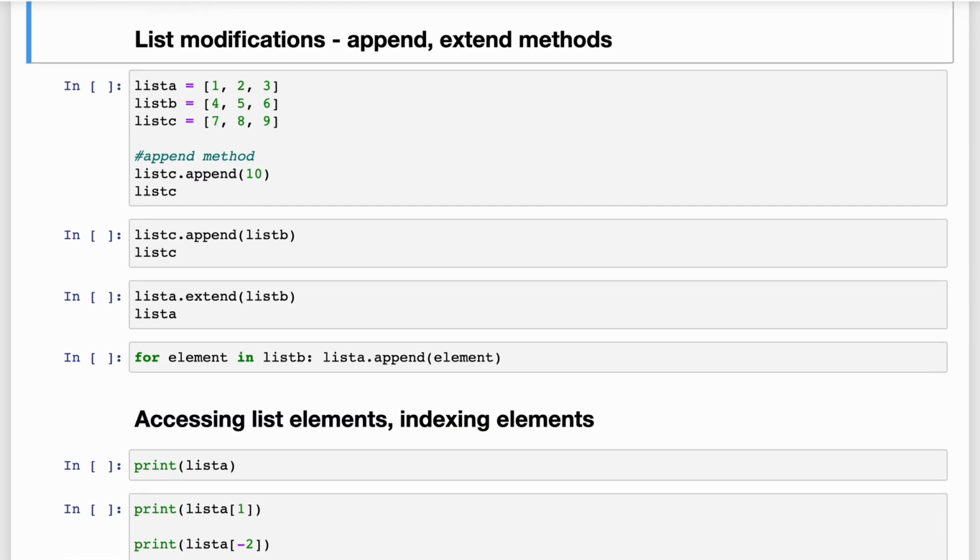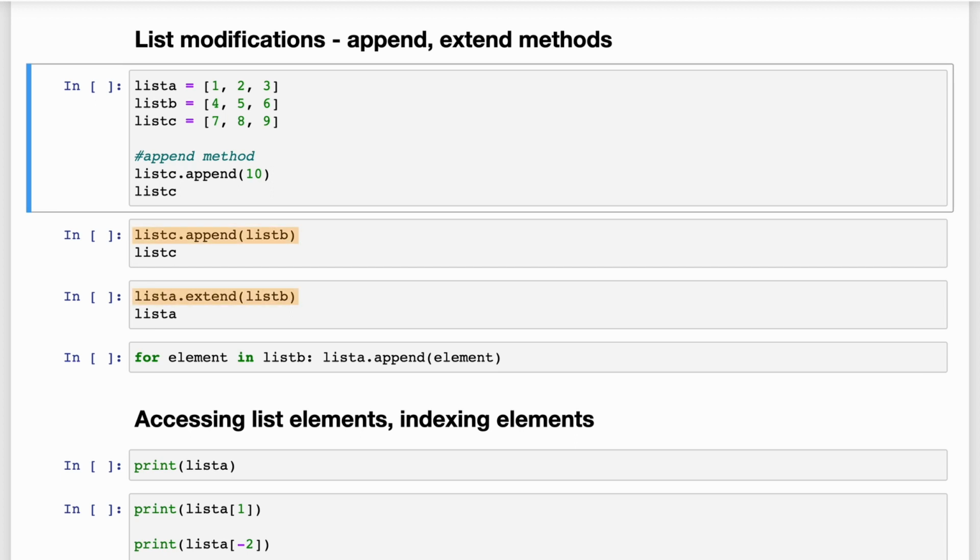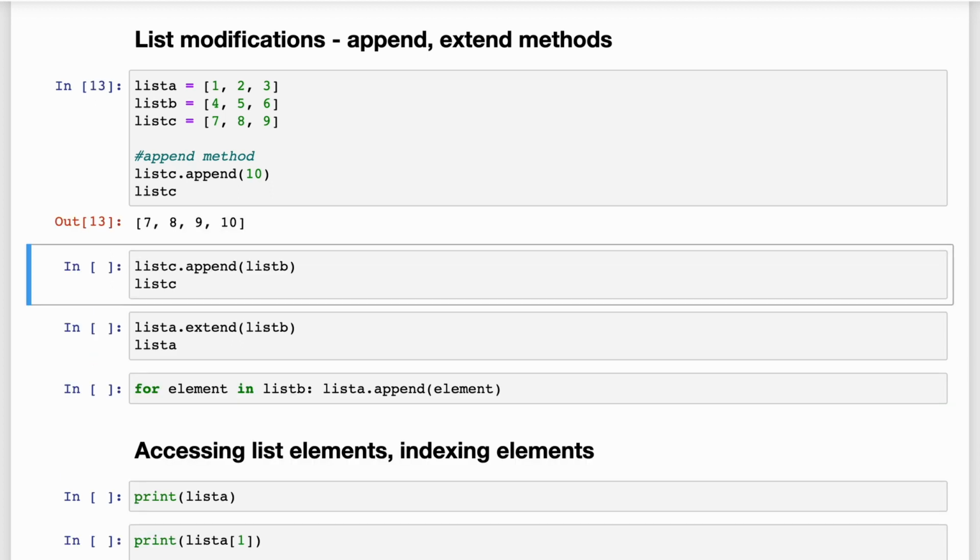The list object implements two methods for bulk modifications. The append and extend methods allow adding additional elements to lists. We showed the append method a while ago. The append method allows you to insert one or more elements into a list. It does not manipulate the elements in any way and inserts them as they are.